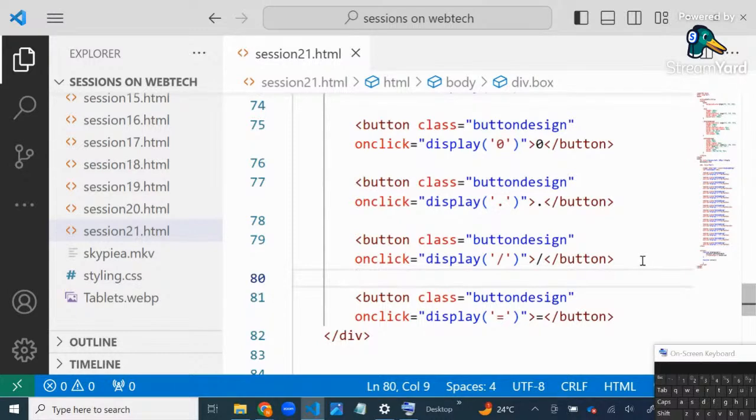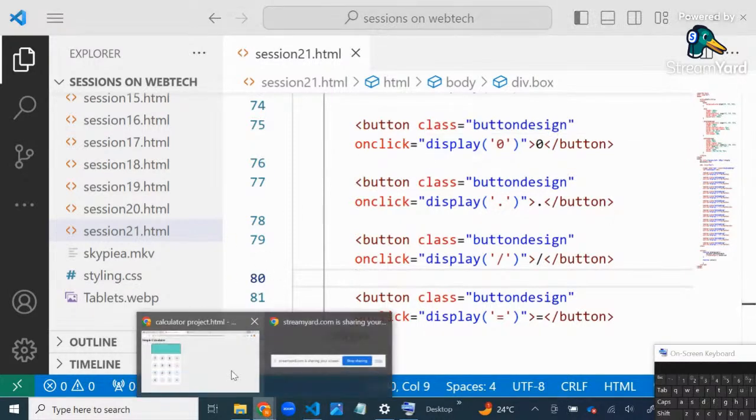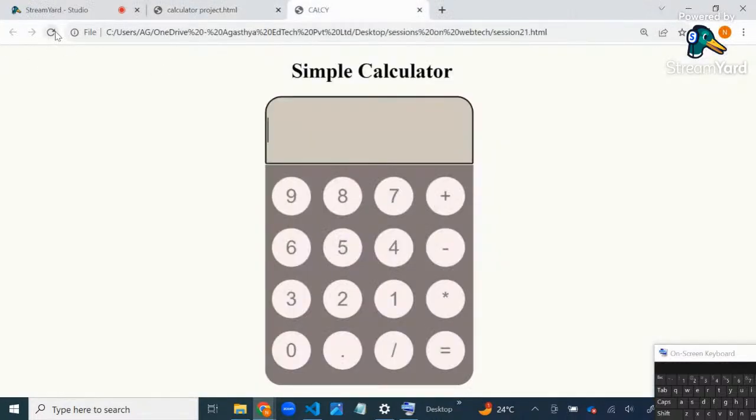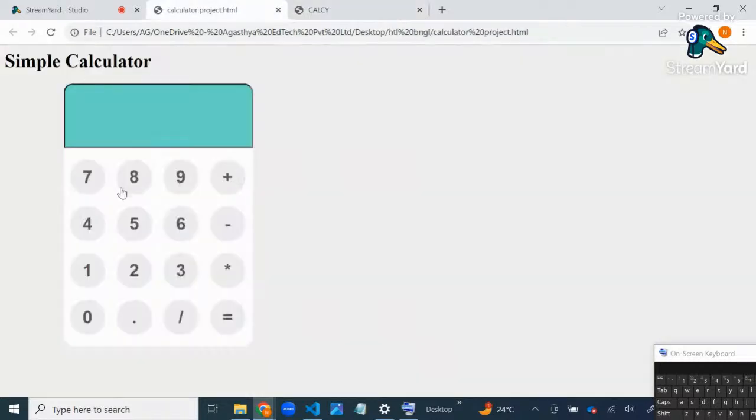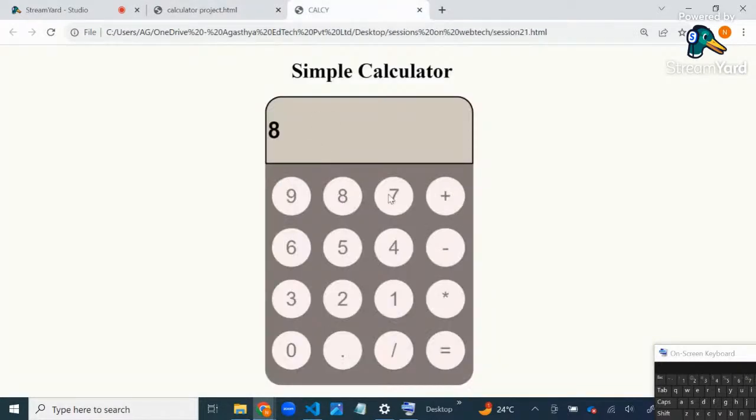So see here, go to your output now and refresh. Is it getting typed like this? Are you able to type in your output? That is how it was working earlier. Reply in the chat box, guys.